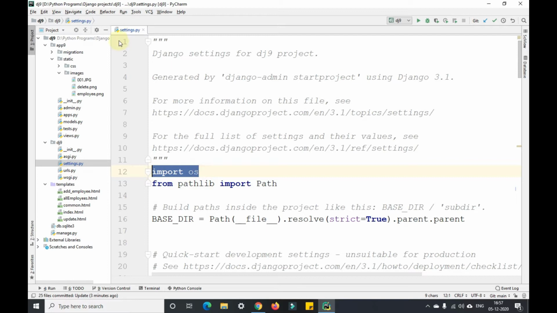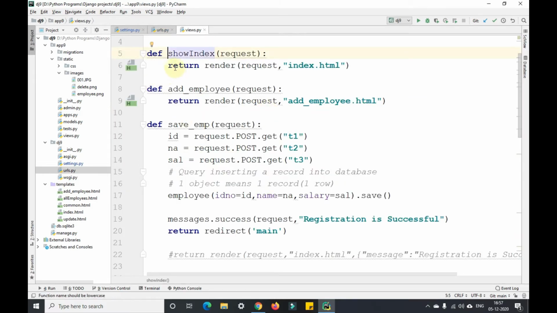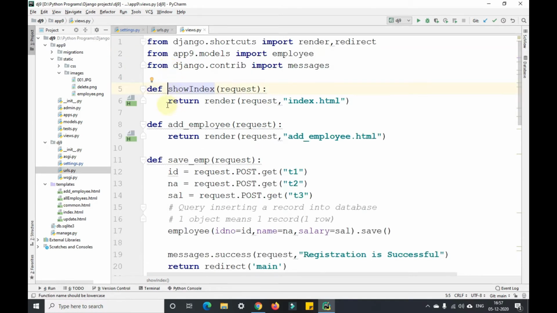I have imported OS in settings.py here. After that I have gone to URLs. I have created this particular view here, which is the main view, also called show index. In show index I have not done anything much. I've just returned a render function with request and index.html.